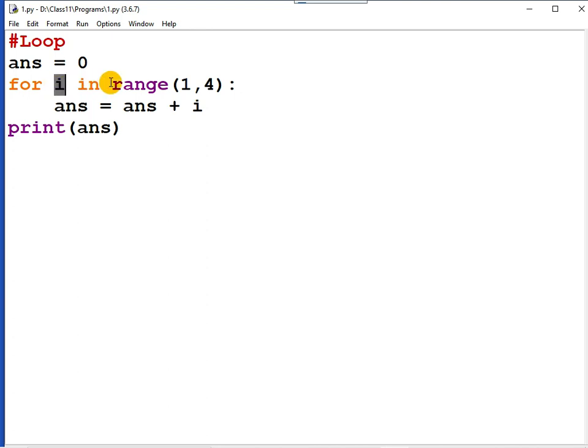Now i takes the next integer in the range, 2. Now your answer variable contains 1, i contains 2, so 1 plus 2, 3. Now your answer variable contains 3. i takes the last integer in the range, that is 3. So the answer variable contains 3, i contains 3, so 3 plus 3 is 6. Now your answer variable contains 6. Now no more integers are there. You exit from this for loop and here you get the answer 6.